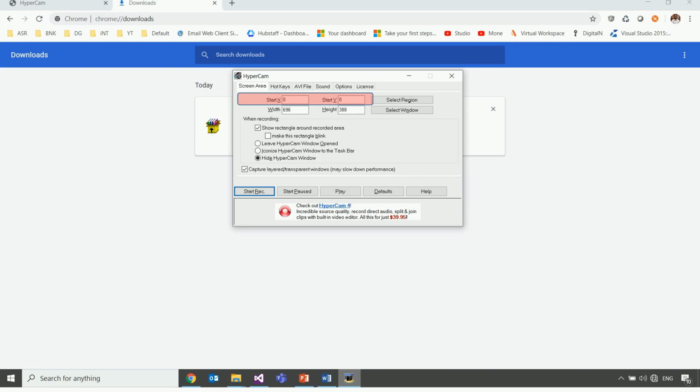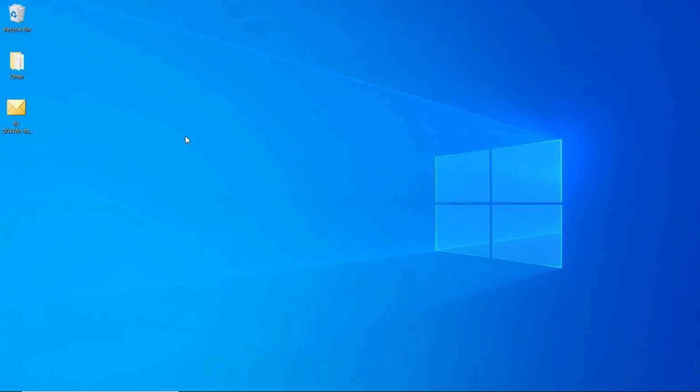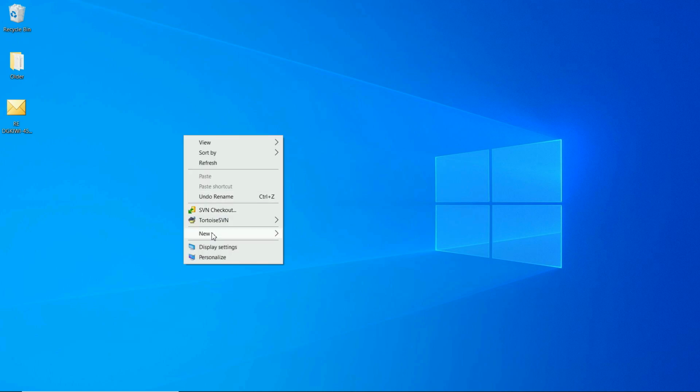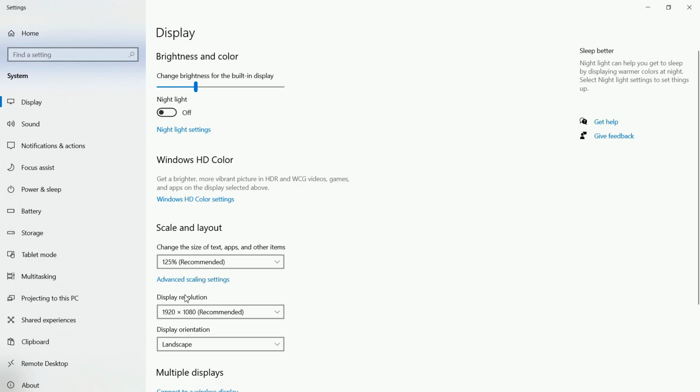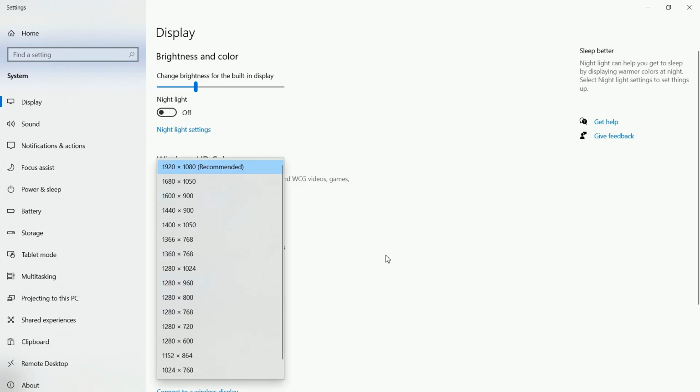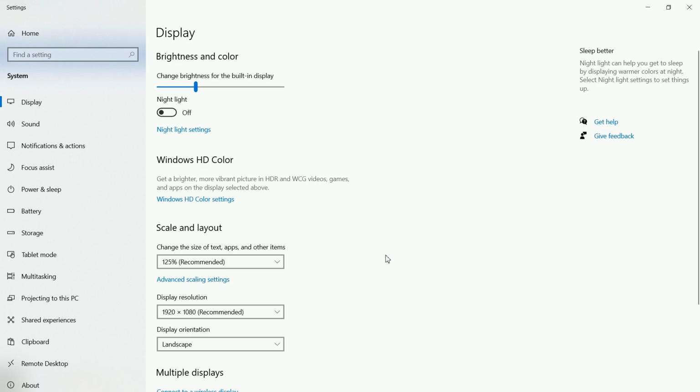And to know what the value of width and height should be, we need to identify the resolution of our system. So let's identify the resolution of our laptop. For this, let's go to the desktop by pressing Window D. Right click on your desktop, display settings. And within display resolution, you can see the resolution on which your laptop is running.